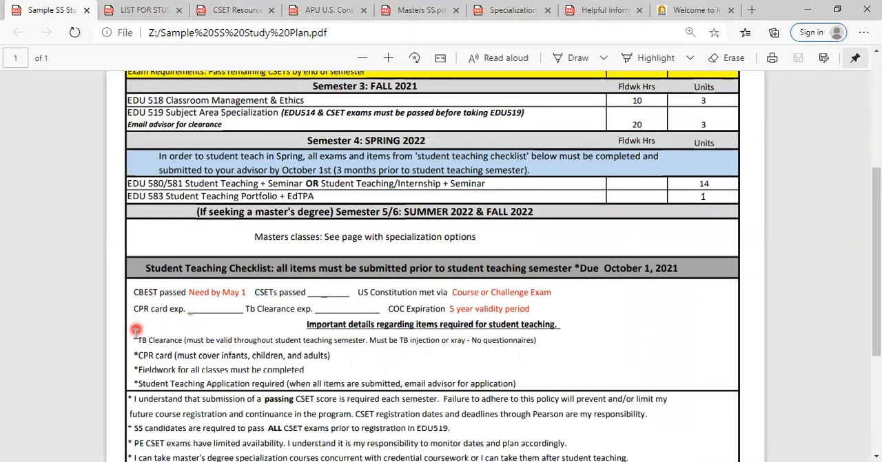Okay, and for CPR, I know some of you may already have that. It is valid for 2 years. So if you currently are CPR certified and it is valid through April of 2022, please go ahead and send it over to me. If it is not valid through April of 22, then you will need to renew it before you student teach. You don't have to worry about that right now. You can definitely take care of that as we get a little bit closer to the October 1st deadline.